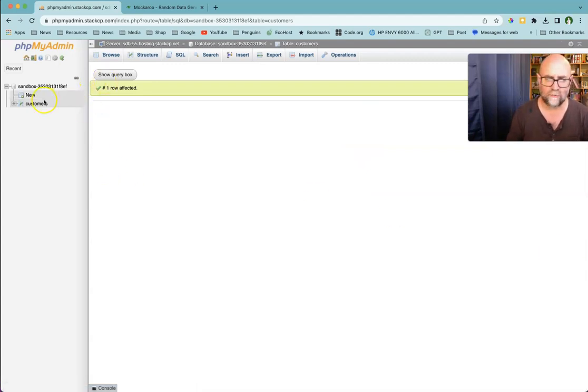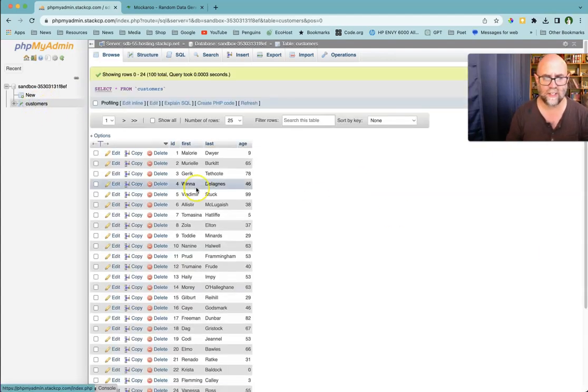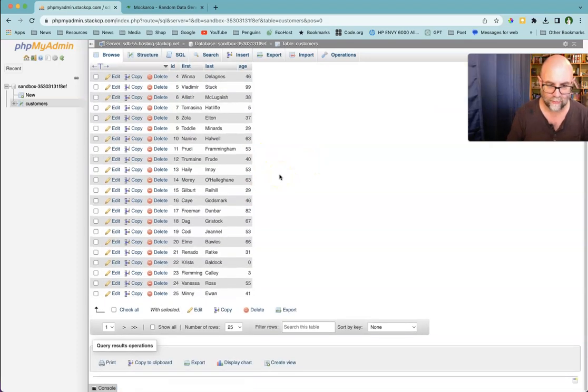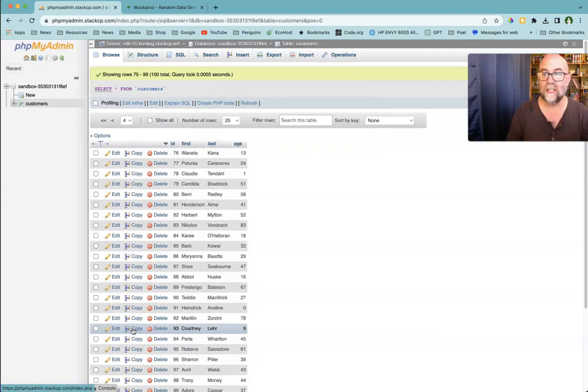Okay, it says one row affected. Let's have a look at my database. There we go. So now, ID 1, Marjorie Dwyer, age 9. So, there we go. And I've got all of those people there, all the way up to 100. So I've created some mock data and I've entered it into my MySQL table.